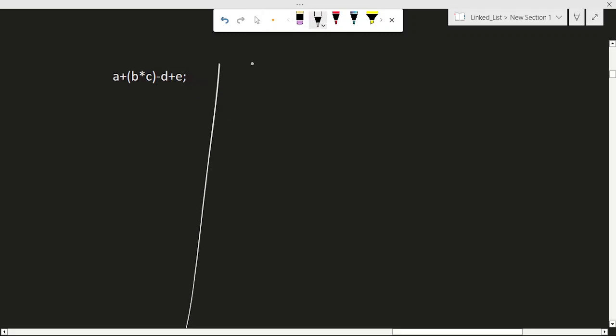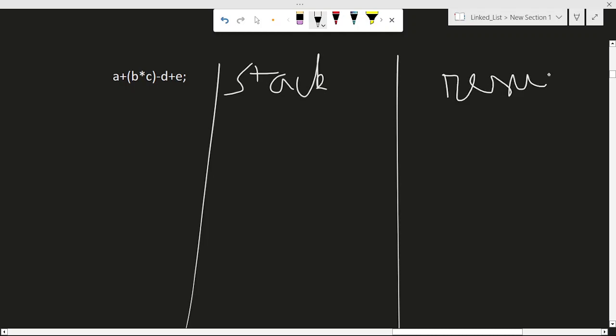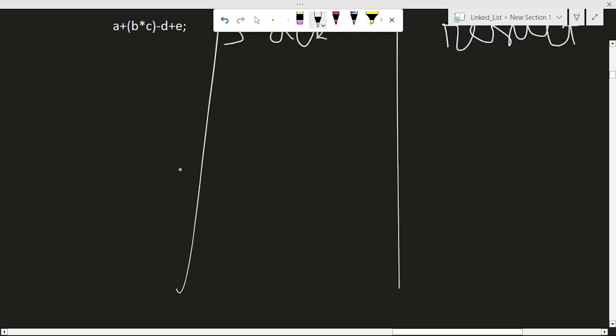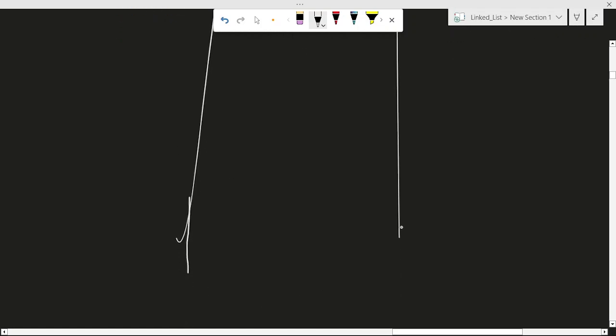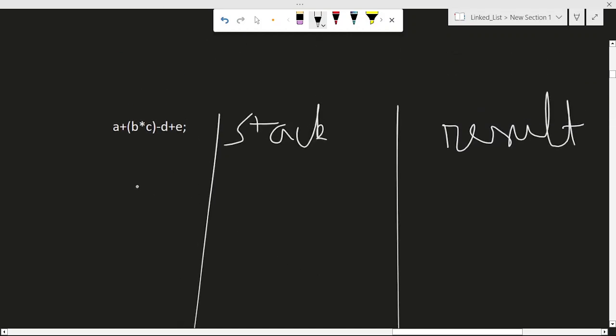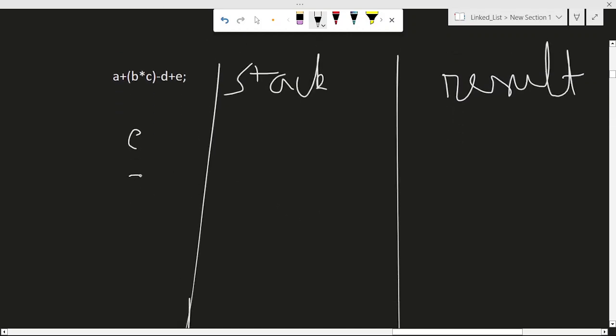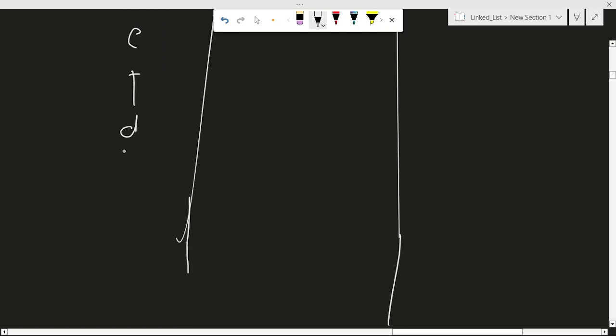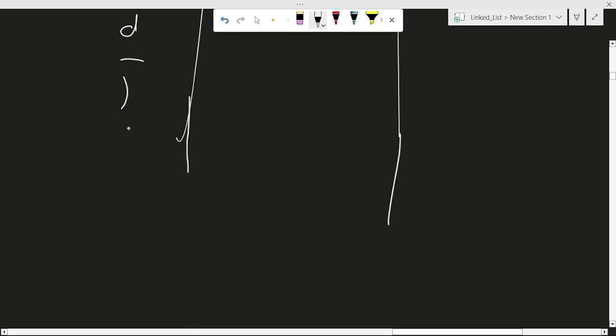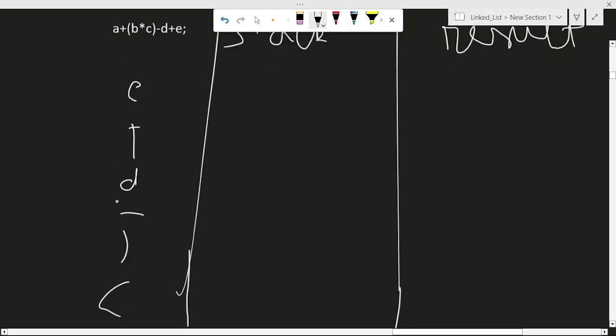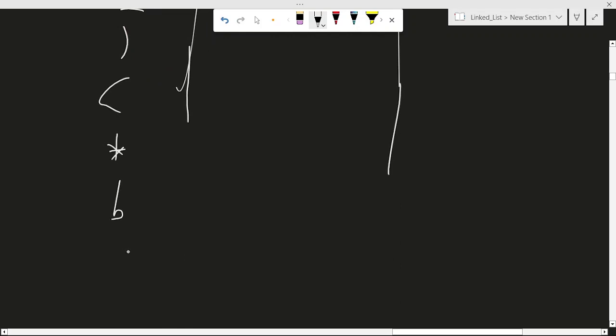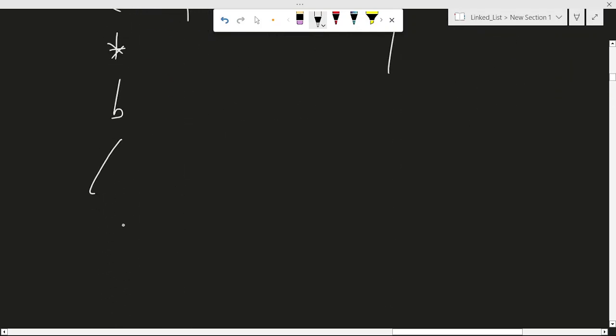Initially I have a stack here. This is my stack. Then I have the result, and a string. While sending, I am sending in reverse, so in reverse order I will send. E is first, then plus, then D, then minus, then closing bracket, then C, then star, then B, then open bracket, then plus A.